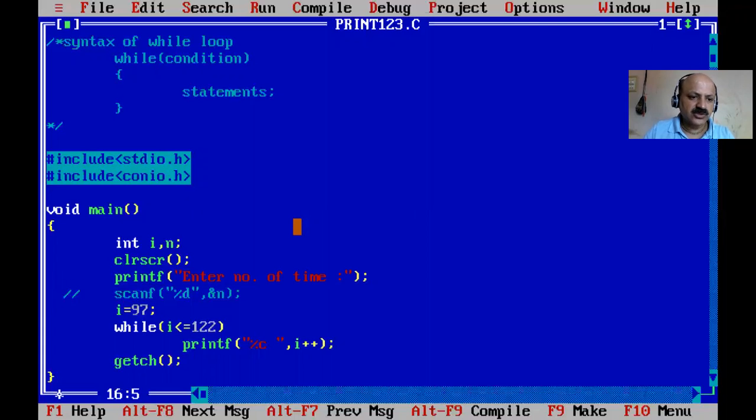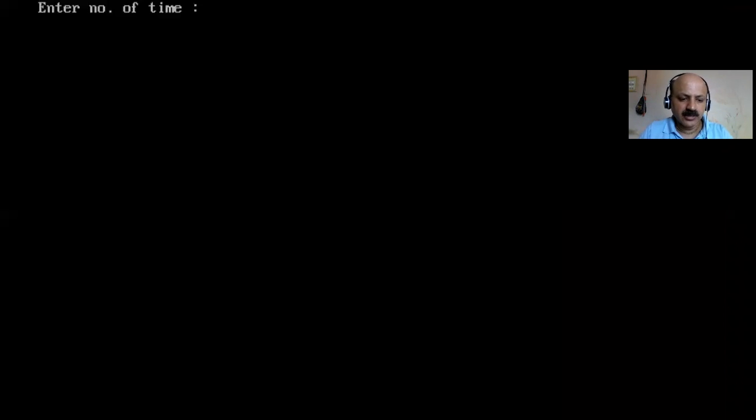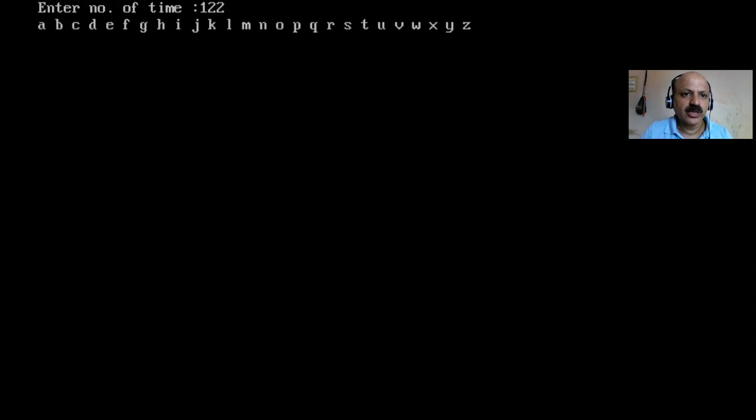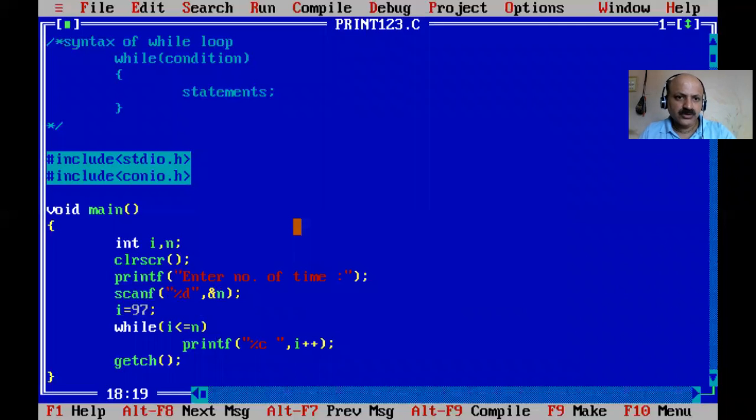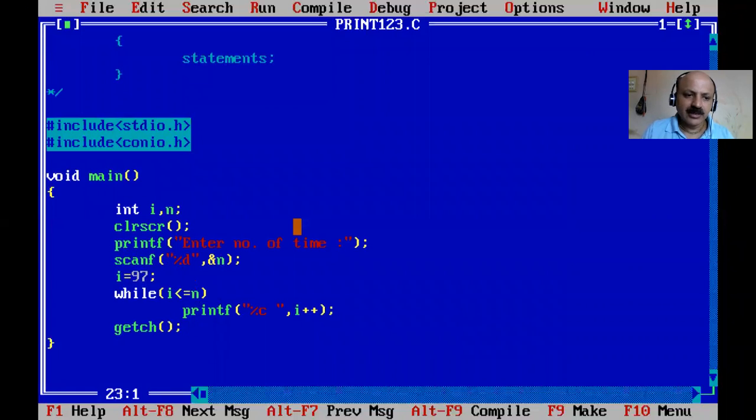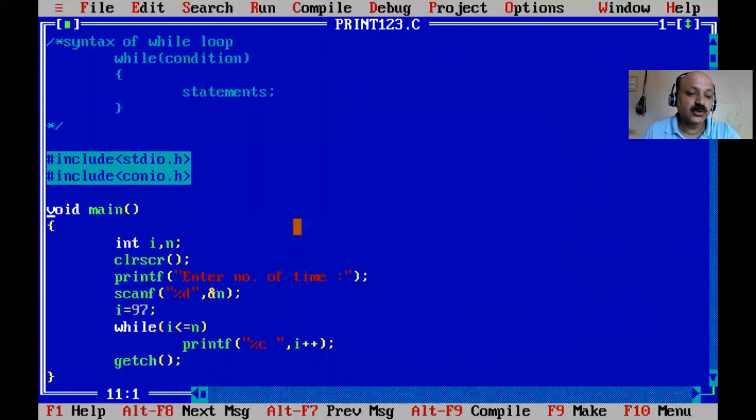I just remove this comment line, and here in the while loop I again give n. Okay, and last time I run this, and here I provide 122, how many times. Okay, so small a to z. I think that is sufficient for the while loop. There are three simple loops, and while loop is the simplest loop, and also a menu driven program using the while loop is very important.